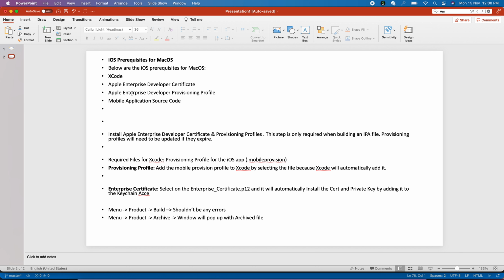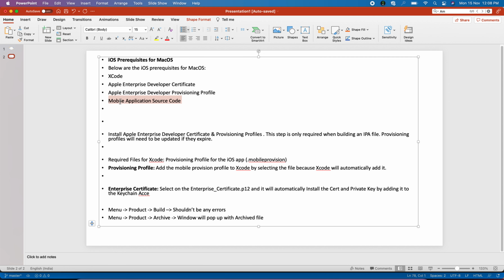These are the prerequisites: you should have an Apple Enterprise Developer Certificate, a provisioning profile, the certificate, and your mobile application code. You should also have the Apple developer IDE created, through which you will do all the installation and creation of the application. So these are the prerequisites: the Apple Enterprise Developer Certificate and the Apple Enterprise Developer Provisioning Profile.